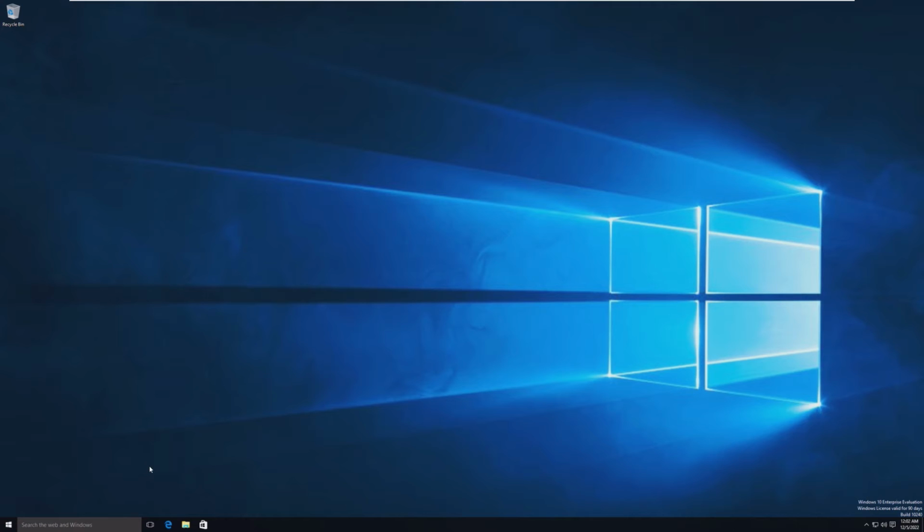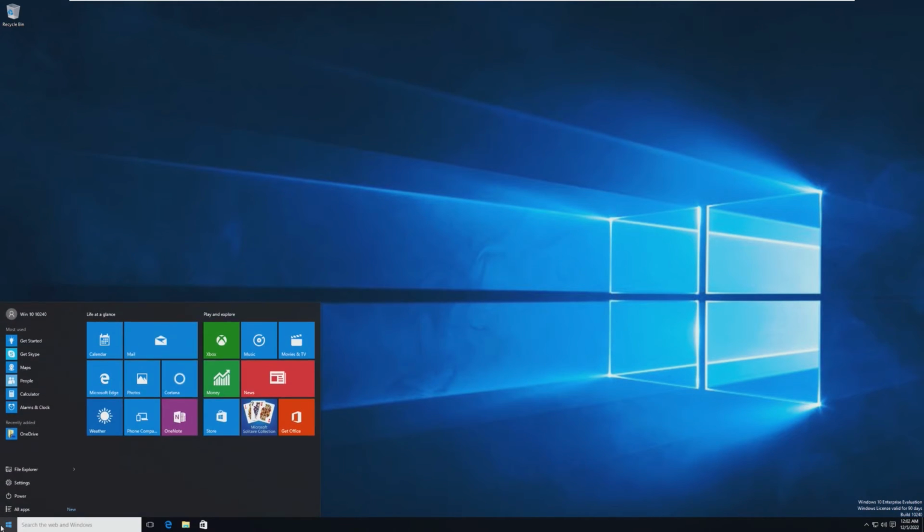Now we can get into the Start menu, which I believe has changed two or three times over the course of Windows 10's history. So clicking here, we can see, wow.